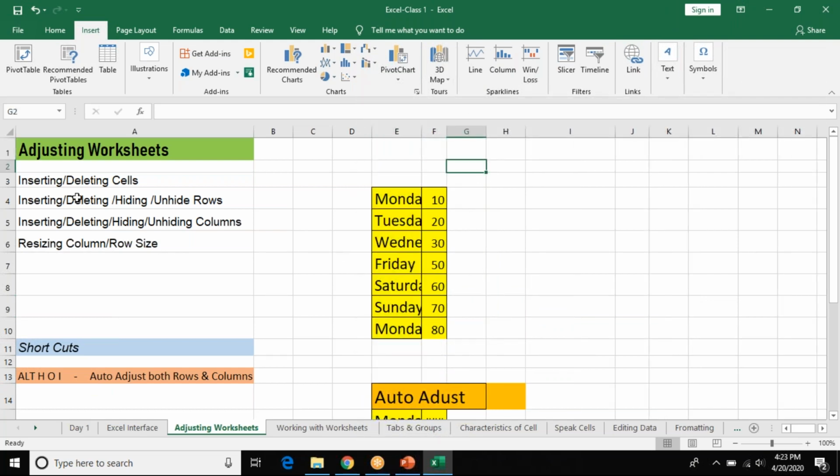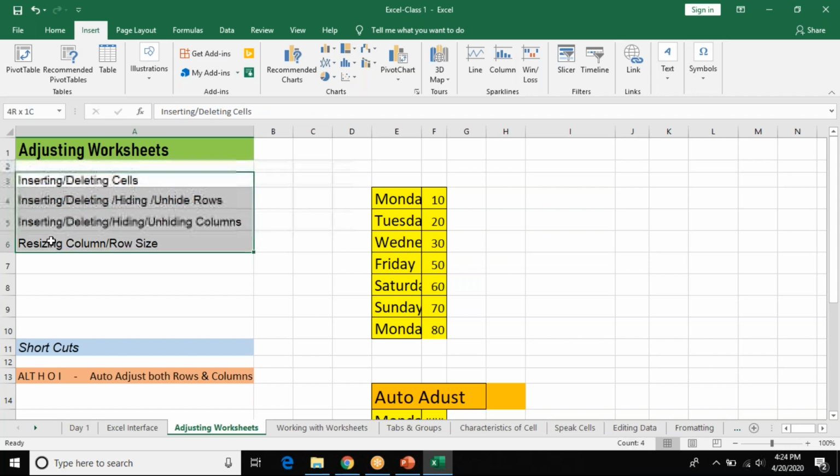Now, there are four things over here: inserting or deleting a cell; inserting, deleting, hiding, unhiding rows; inserting, deleting, hiding, unhiding columns; and resizing the column or row size. So I'll explain how to do these four things. First, I'll start with resizing column or row size.